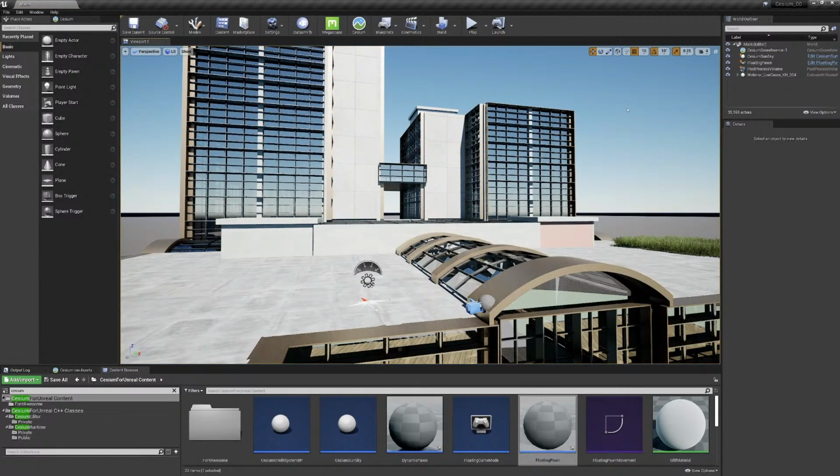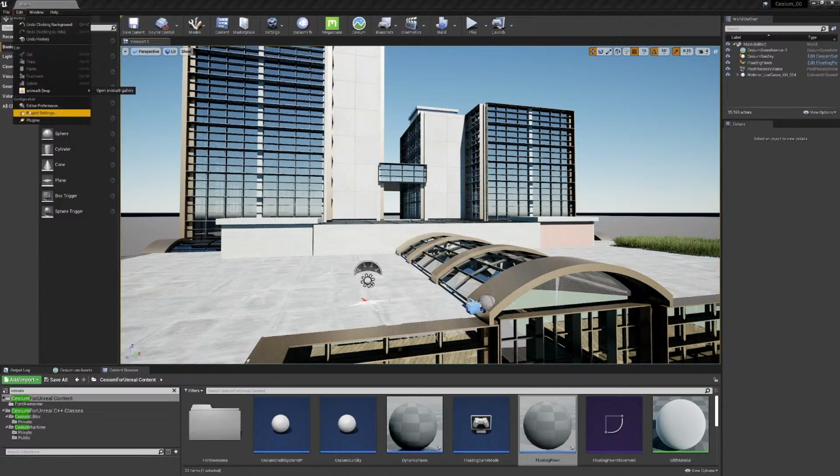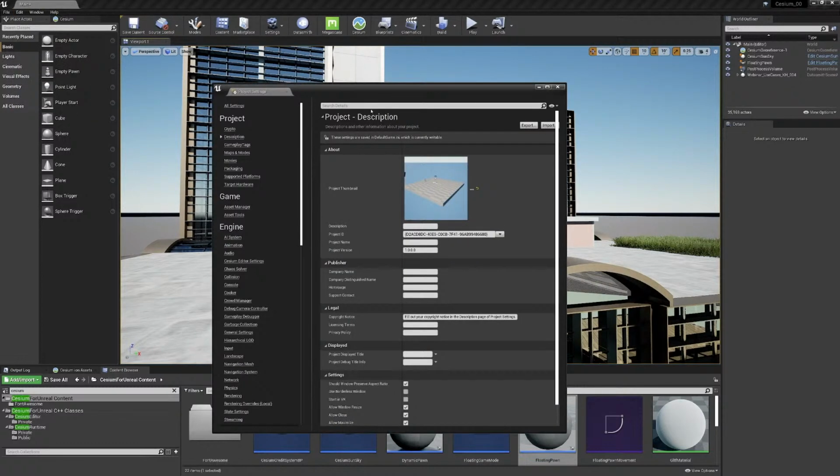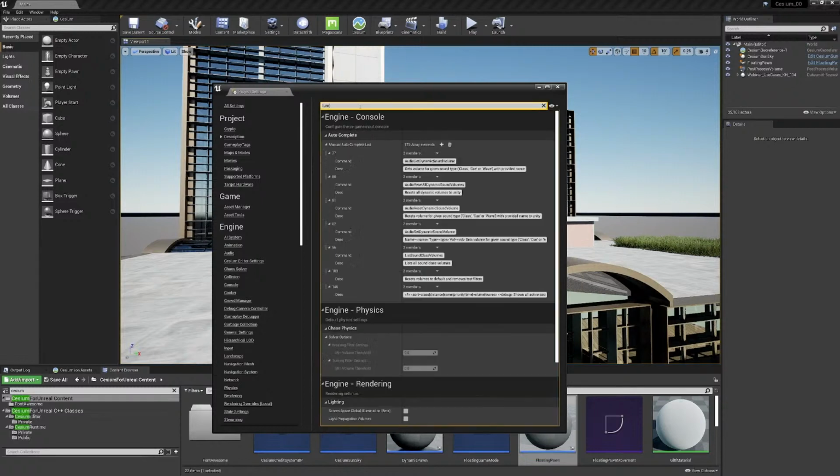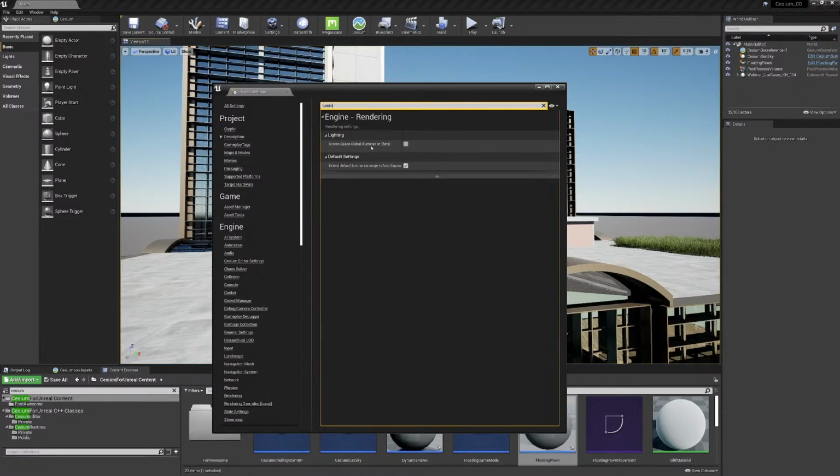Because of the difference in the way Unreal calculates light and real-world values, we will need to enable high dynamic range lighting. To do this, I'll go up to Edit, Project Settings, and I'm going to type in Luminance. And we'll need to make sure that this extend default luminance range is checked. If you toggle this on, you will need to restart your editor.